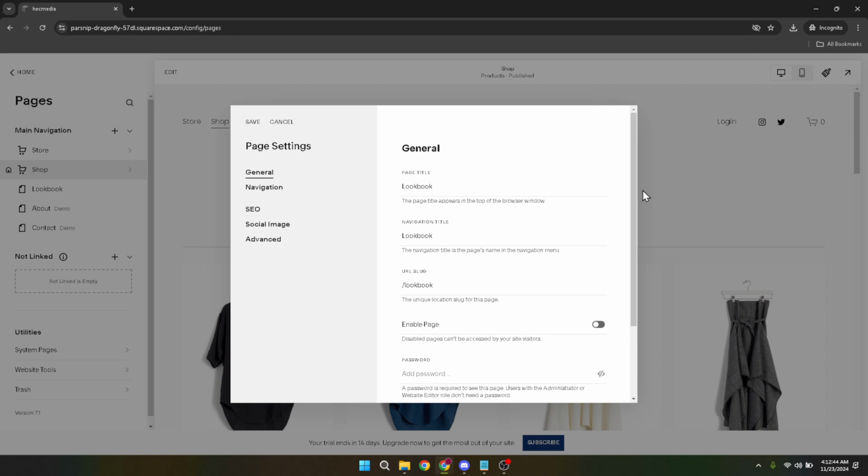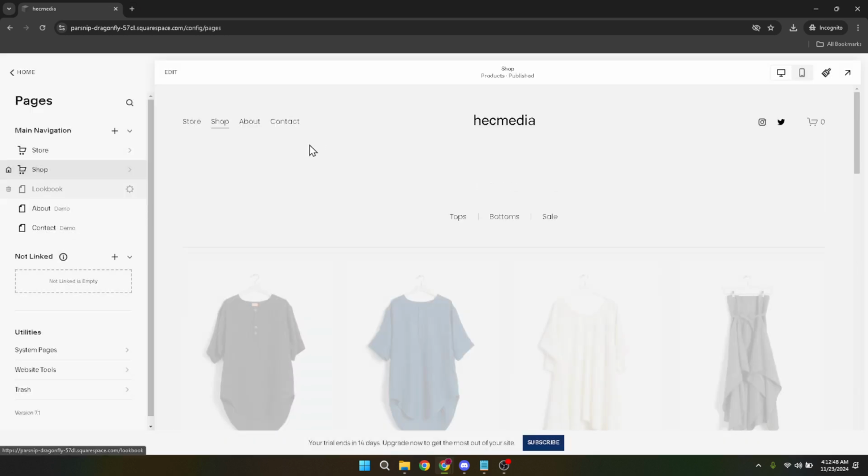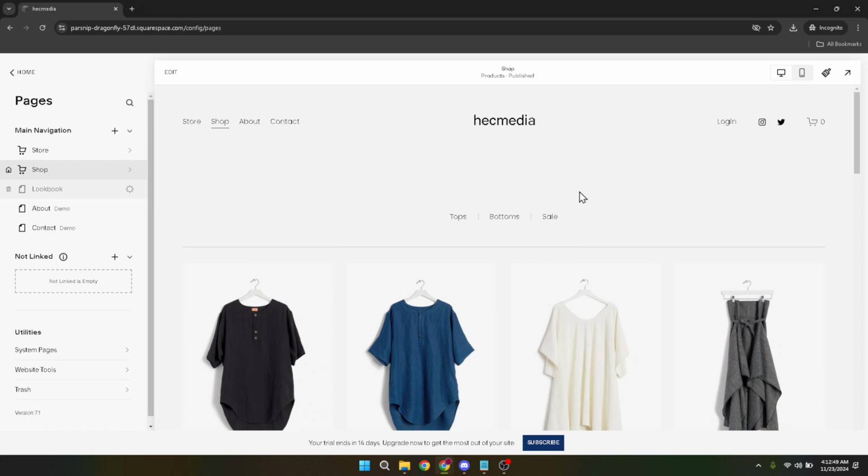Enable page. By default, pages are enabled when created, making them visible to web visitors. The trick to hiding your page lies here. If the enable page option is checked, simply uncheck it. This action essentially makes the page invisible to your audience, though it remains accessible to you for editing and preview.